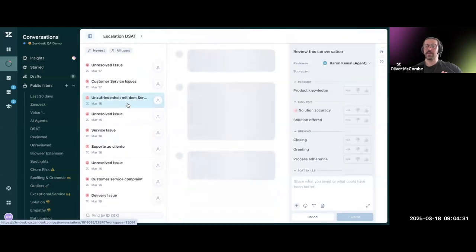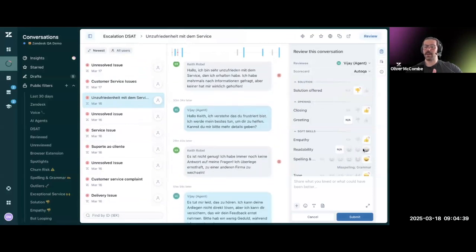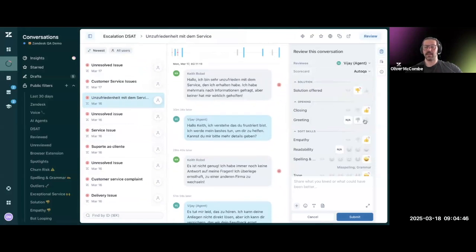Again, I didn't specify language, so it's bringing through any language. What we'll notice is auto QA again, able to grade. It's not detected on some, so it might be worth a call out there. But I can go through, I can say, I can see a greeting here. So actually, I'm going to disagree with auto QA in this instance.